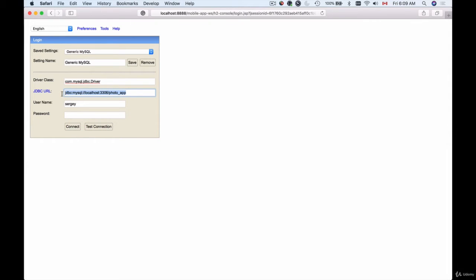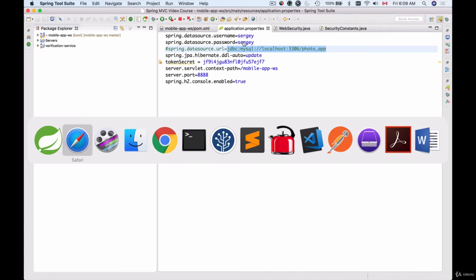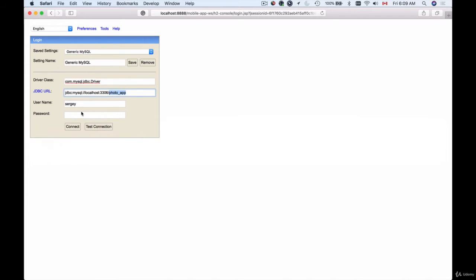So I will copy and paste it here, and the last part here is the database name, and then username and password, which I also have here. These are the username and password that we use to connect to MySQL. These are the same username and password that you will use when you're connecting to MySQL using any other graphical user interfaces or even the terminal window. So the username and password to connect to my PhotoApp database, MySQL database that is on my computer, is Sergey.